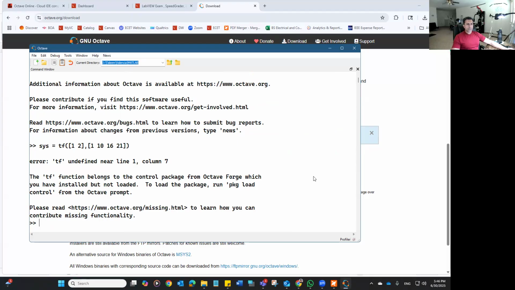But the workspace is very straightforward. This is where you can put your commands, and you can see the results. And also, when you run your program through your editor, you can see the results in the command window as well. So the command window is basically your basic environment where you will see all the results.